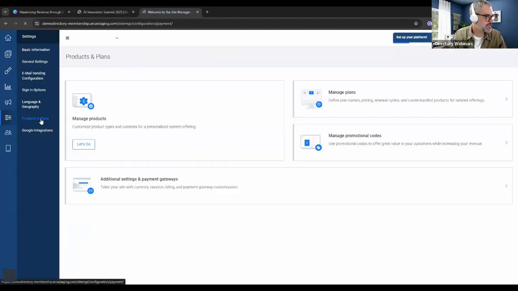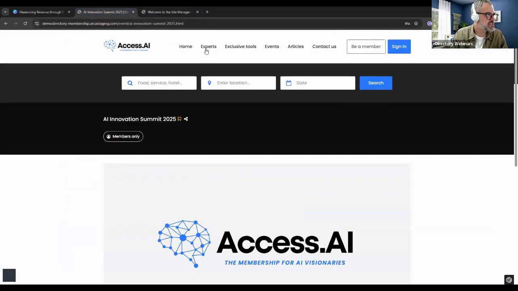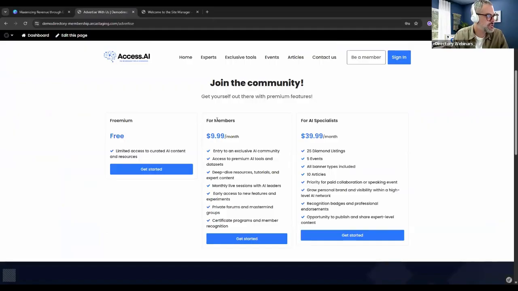Going back to the products and plans, let's go to manage our products. This is where everything happens. Just to give an example, this is the website, and we have this button saying be a member. For this demo, we have created three different tiers where you could subscribe. One is free, which will give you limited access to curated AI content and resources. For the members, you will pay a certain price per month, but you will have this assortment of perks: early access, private forums, certificate programs. By paying this little amount, you have much more access to the content on the website. And for AI specialists, we chose this one for you to sell, for example, listings for service providers, such as companies, agencies, or individuals looking to offer their services.